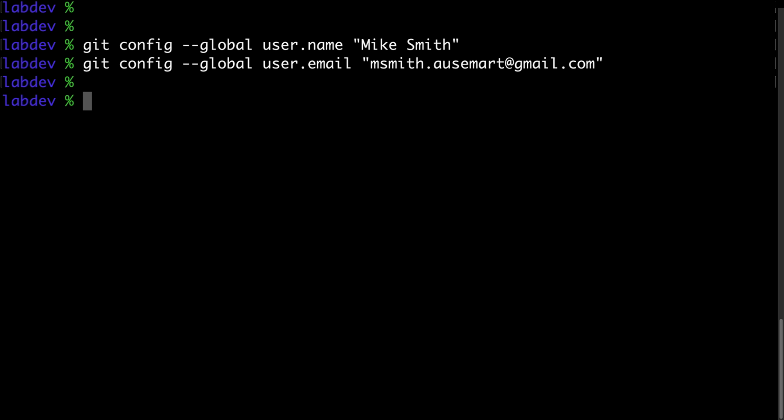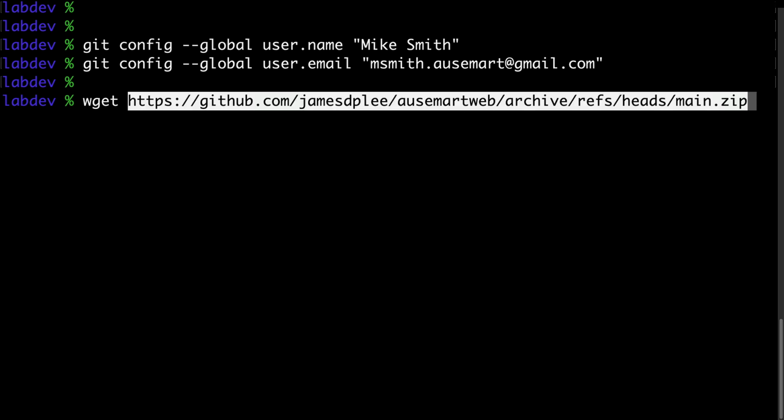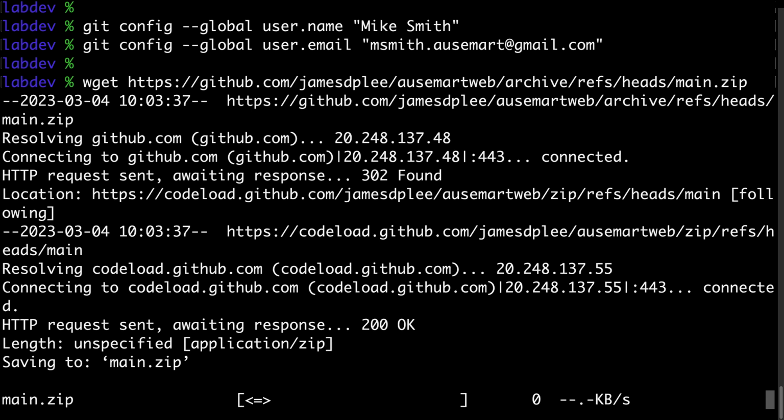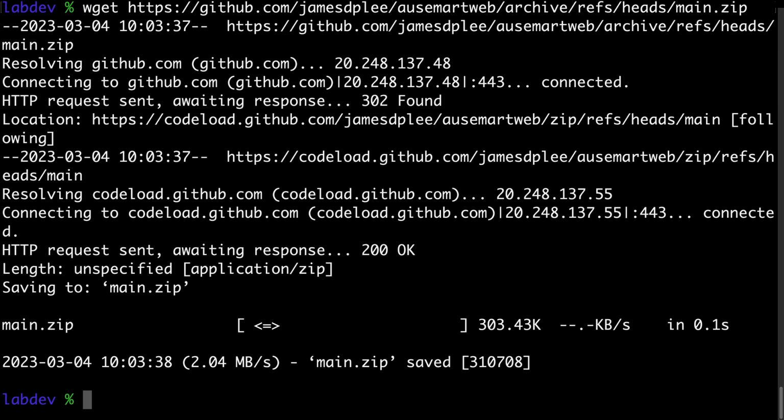Now what we do want to do is download the sample Ausimart web code. So I'm going to paste in the URL that is provided within the instructions, and then press enter. Okay, now if you don't have wget installed on whatever operating system you are using, you can use whatever you would prefer. If you'd like, you can open up a browser and download that zip file. All that really matters is that we've got that zip file somewhere and we can work with it.